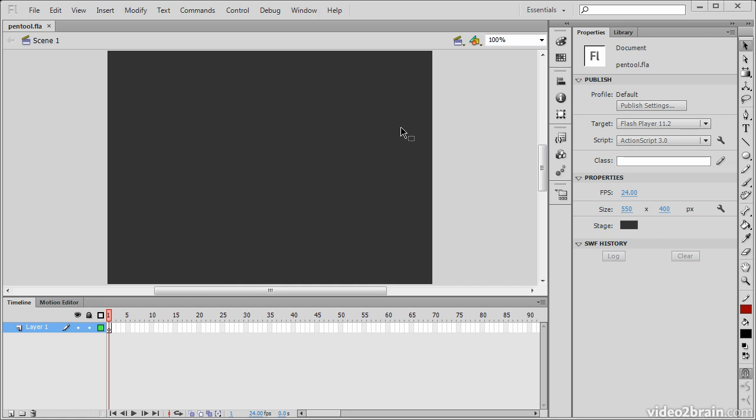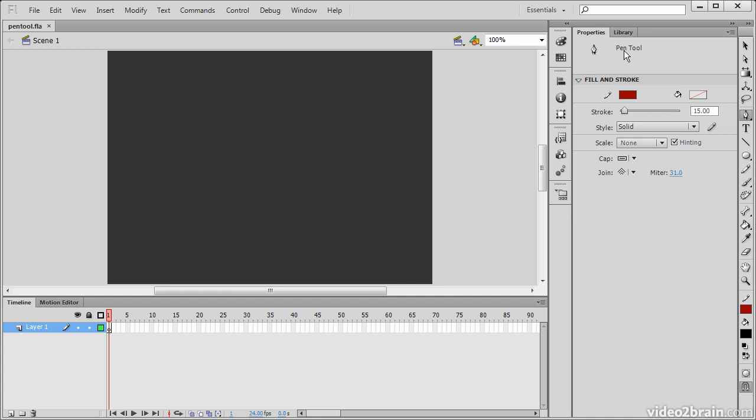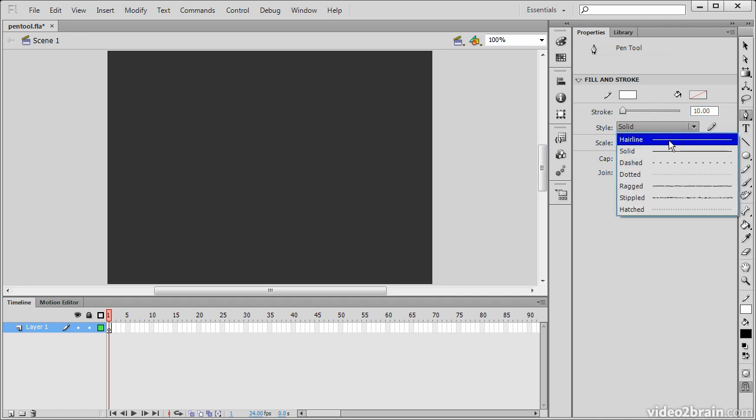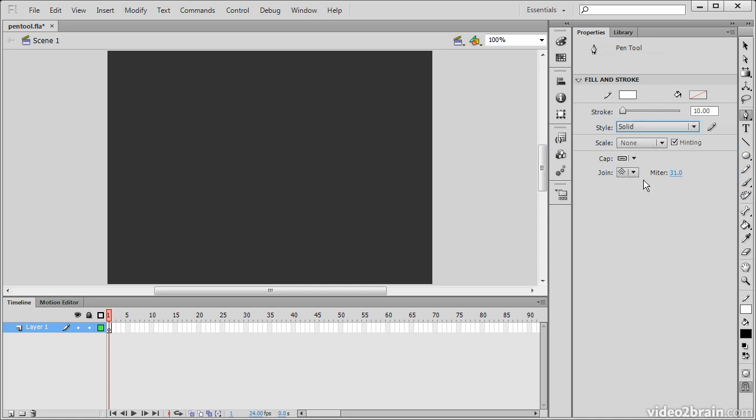So here I have a blank project opened up, and I'm going to go into my pen tool, and when I select that, we have properties for the pen tool. Amongst these properties are stroke color, stroke width, which I'm going to take down to about 10, the style of stroke, whether it's solid, hairline, stippled, etc., scaling, and so forth. These are all simply elements of strokes that you've probably seen before.